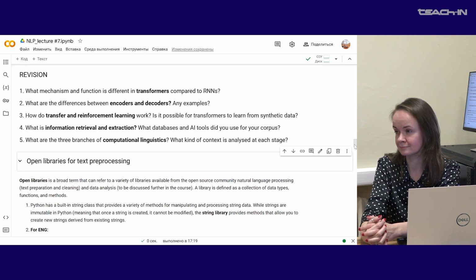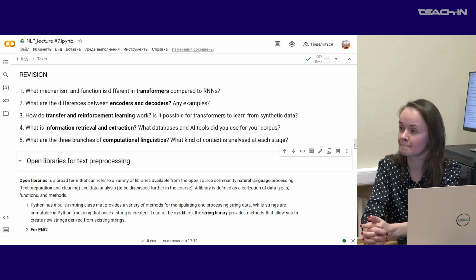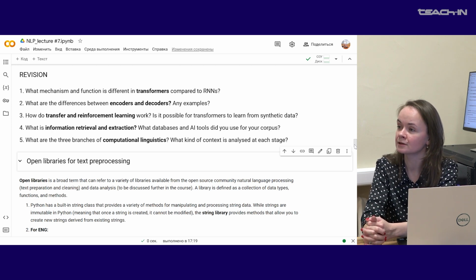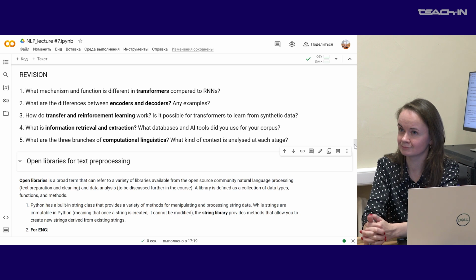Statistical, count words, count letters. The second level is semantic, maybe, where we can count meanings. Sure, semantics, yeah. And the third level is the language speaking level, where we can count the global meaning and idioms.